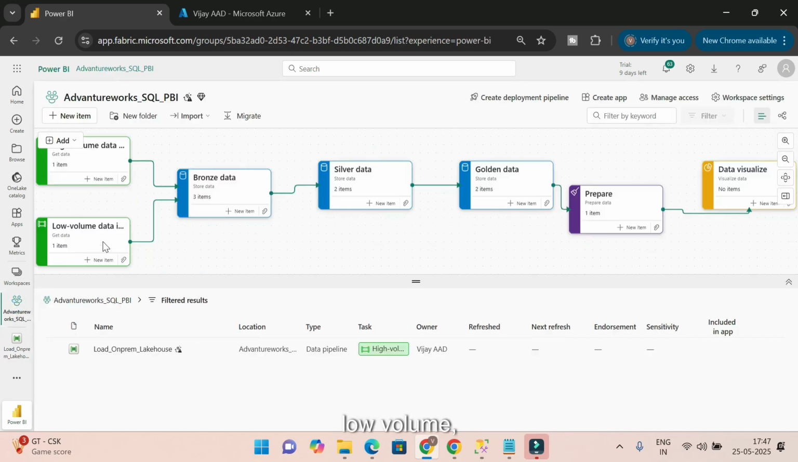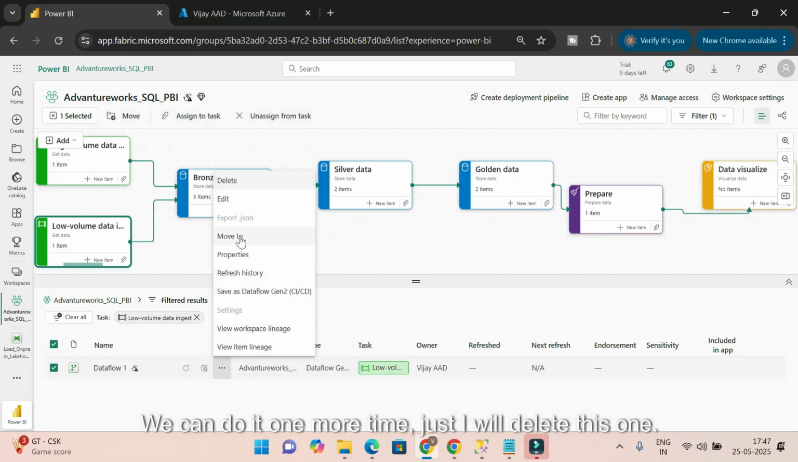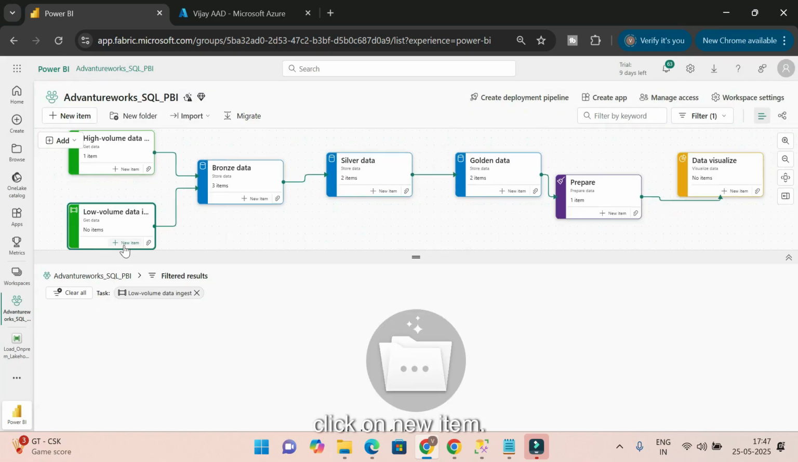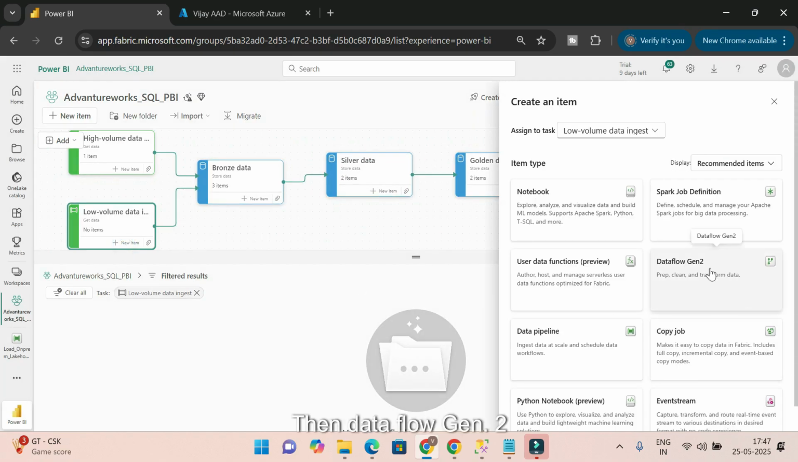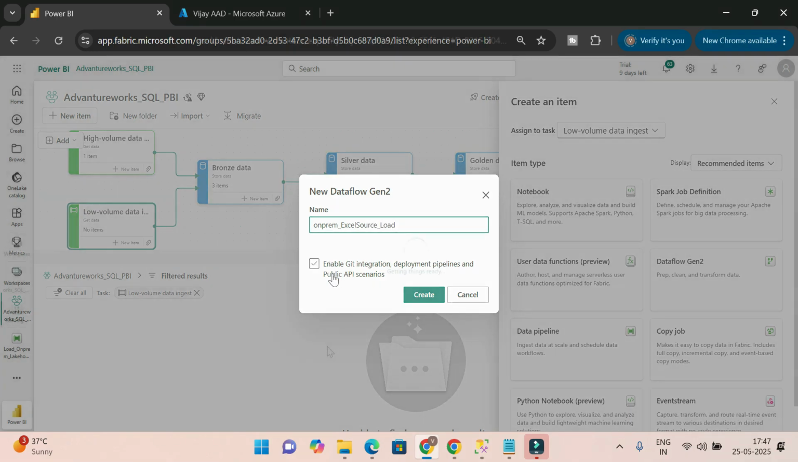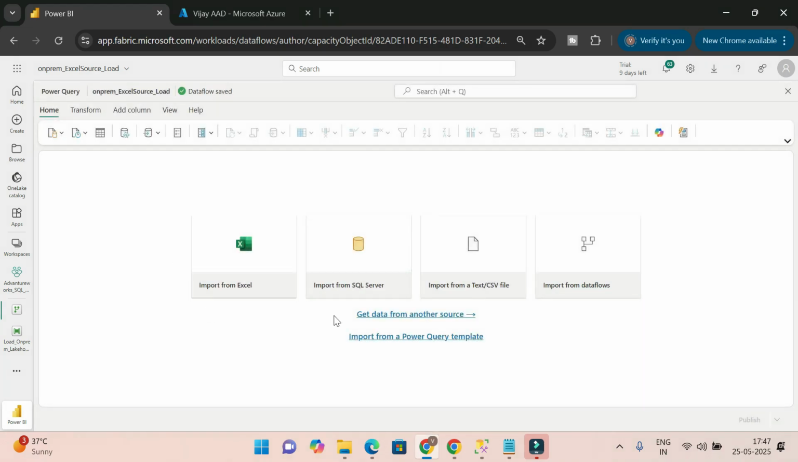Look at the low volume. I have already created a dataflow. We can do it one more time. I will delete this one. Click on new item, then Dataflows Gen2. You can name it on-prem Excel source, load, create. Here we go. You can click on import from Excel.